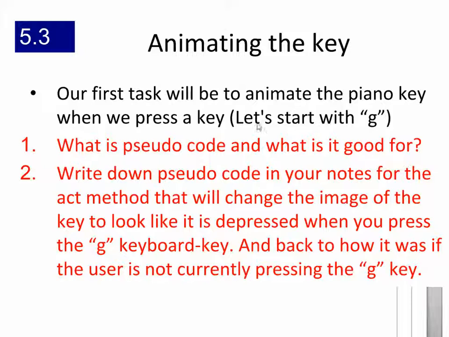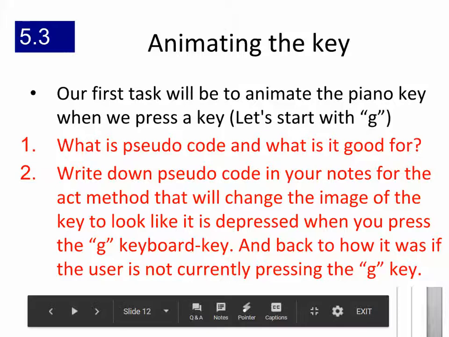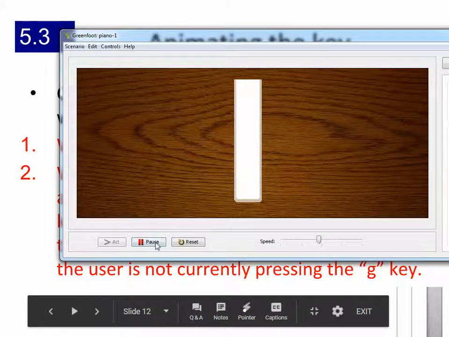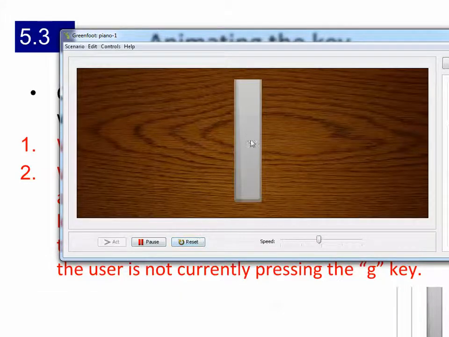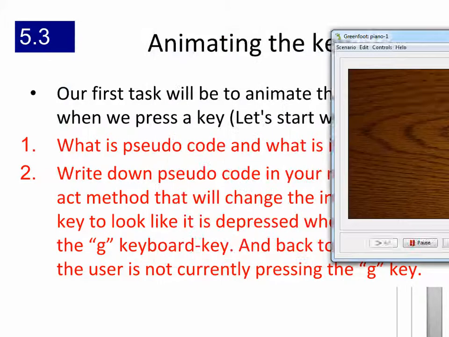Okay, our first task is going to be to animate the piano key. So we want it to be something like this. Hold on, I got to change something real quick. Okay, so basically what we want to have happen is if you hit run, you press the G key on the keyboard, it looks like it's in shadow. It looks like somebody pressed that piano key, right?